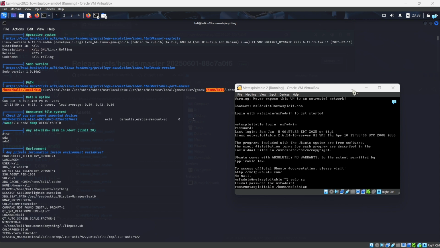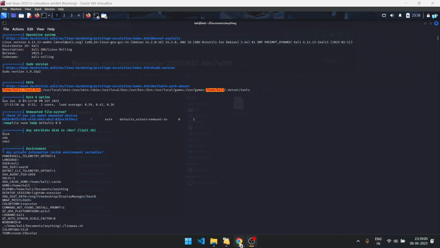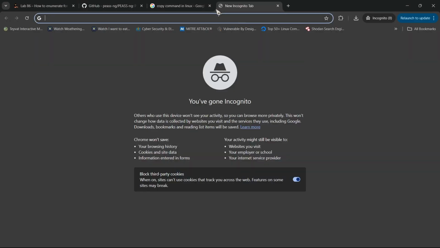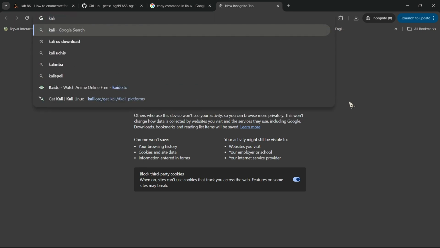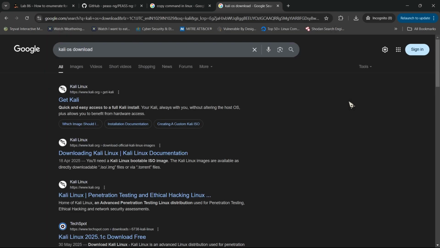So let's begin with the experiment. Let's begin with the installation. First, you will have to download the Kali operating system. So just search Kali OS download, and then go to Get Kali or Downloading Kali. Anything's fine.